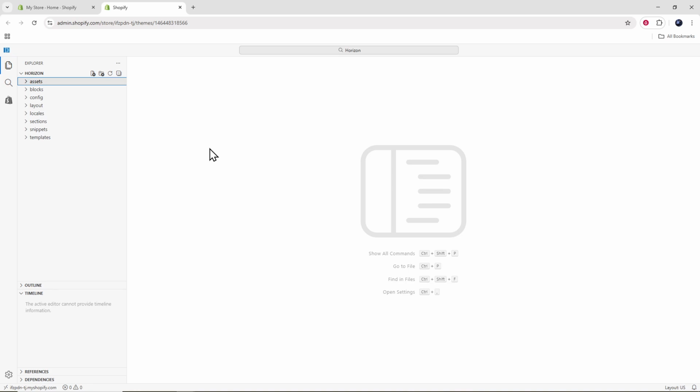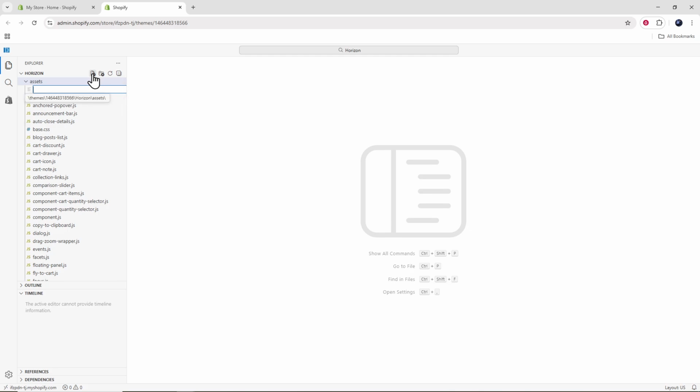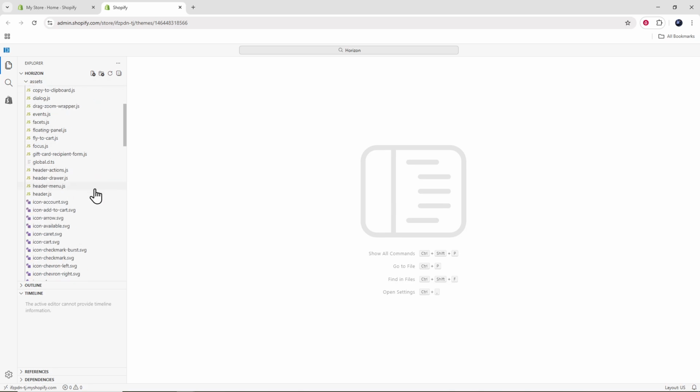Now that we have access to the theme's code, we need to upload your custom icon images. These images should be in either PNG or SVG format for the best results. On the left sidebar, scroll down until you find the Assets folder. Click on it, and you'll see a list of all the assets currently used in your theme.